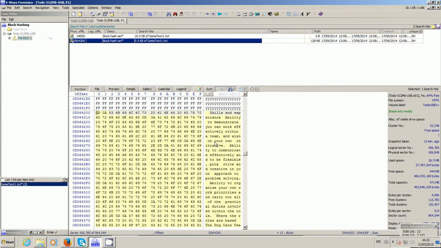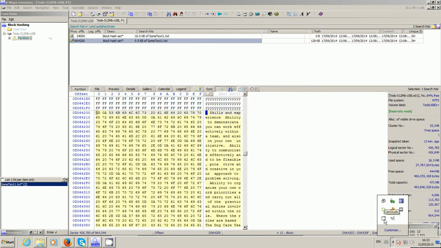So that's a very simplified demonstration of block hashing. Hopefully useful to you. Like I say, as far as I know, X-Ways is probably the only forensic tool that does this, certainly at the moment. I've got no doubt that others will follow in their footsteps.